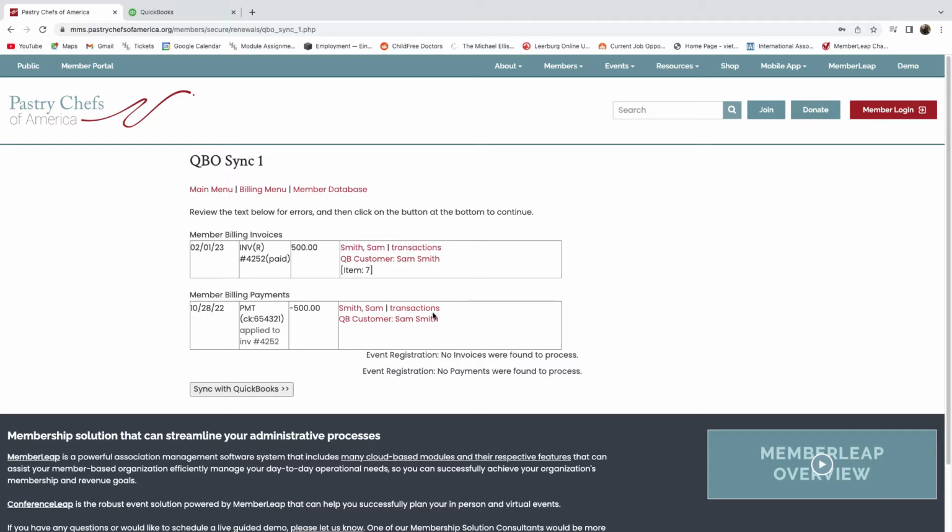We can also look at this mapping of Sam Smith to Sam Smith before we sync. If for any reason that wasn't who we wanted this transaction to map to, what we could do is just click on this QB customer of Sam Smith, and it's going to take us to this search page. So if we wanted to search for a customer other than the name Sam Smith, we'd be able to do so right in this box. And then all we'd have to do is click Submit.